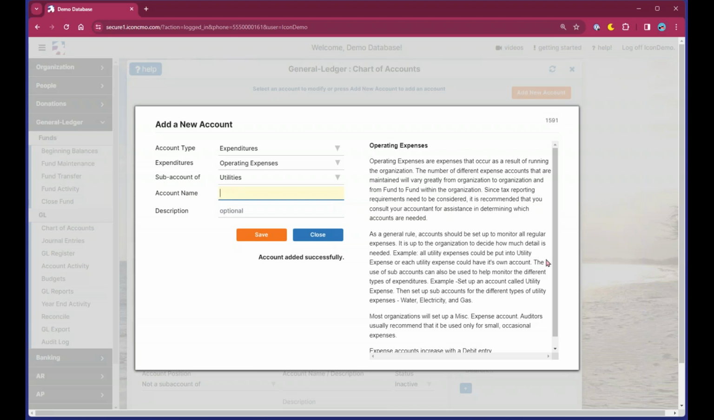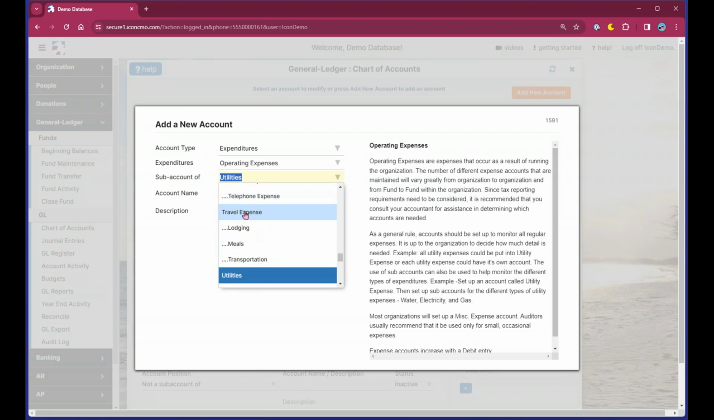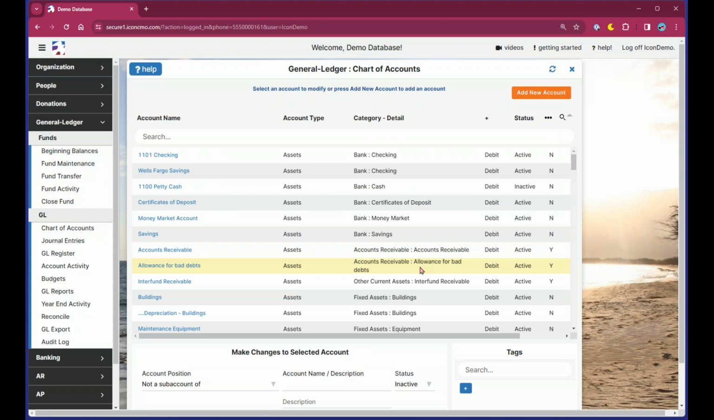So if I want to go down the line and say, okay, well now my 1020 account is my phone, you can go ahead and save that because that's under my utilities. And I could continue to add under that particular sub account, and then I could move to whatever my next option is. Let's say I need to add something else under travel expense. I could go ahead and do that here. And then when I'm all done adding accounts, I can close and come out of that chart of accounts.